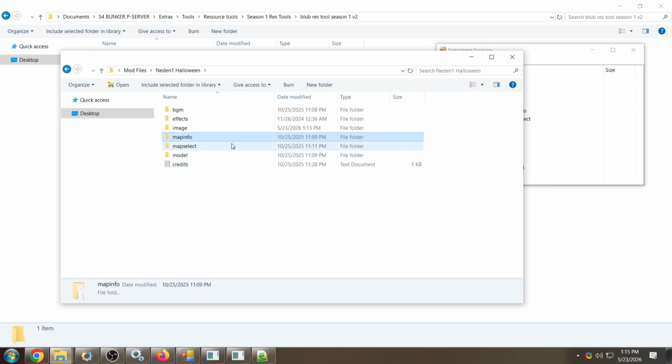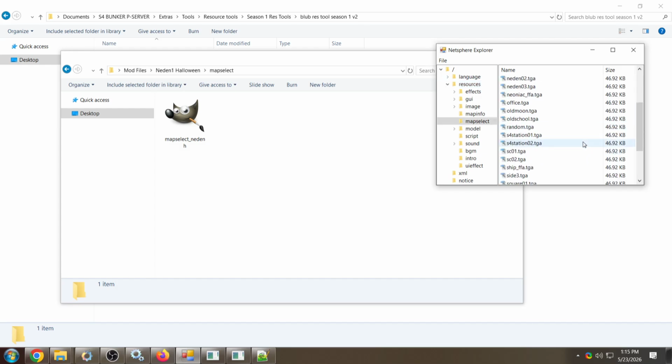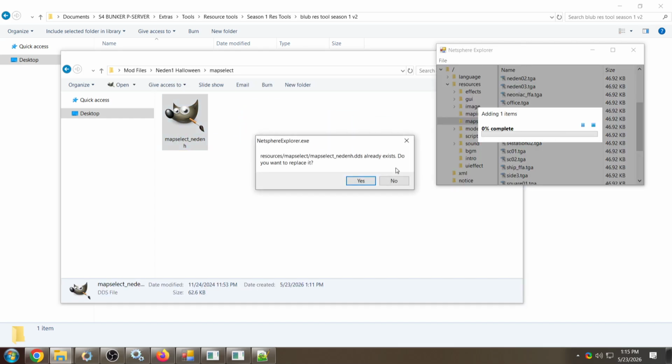Back to resources. Map select is specifically for room creation. It's that little map preview that you'll see for the preview of the map when you're creating a room. So we'll add our image here.